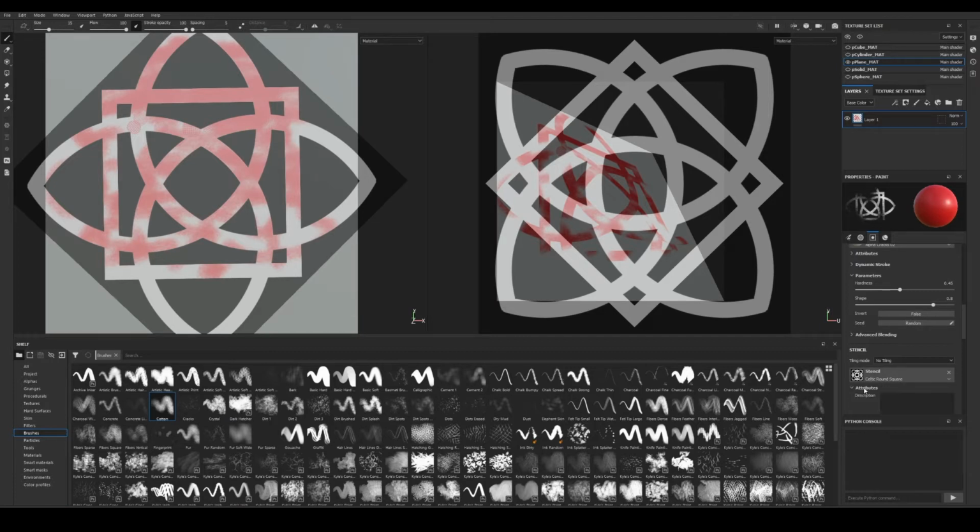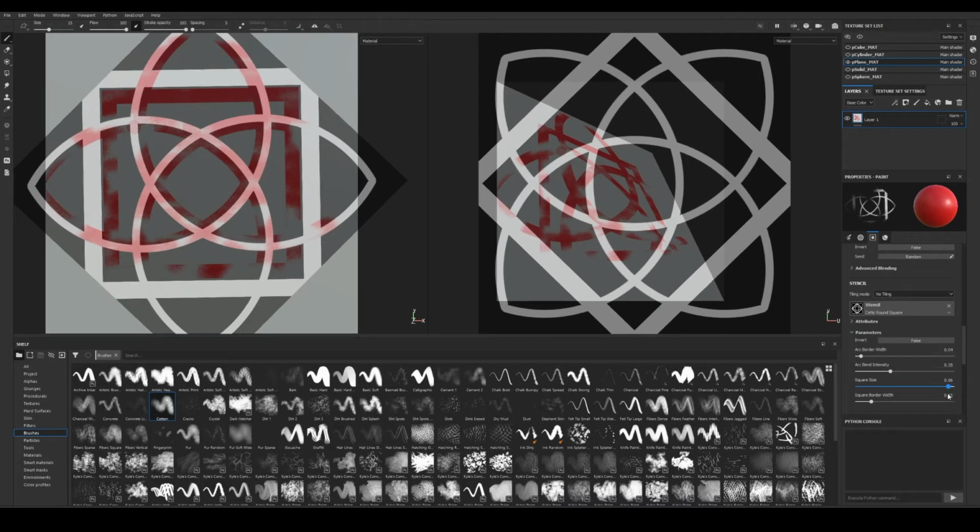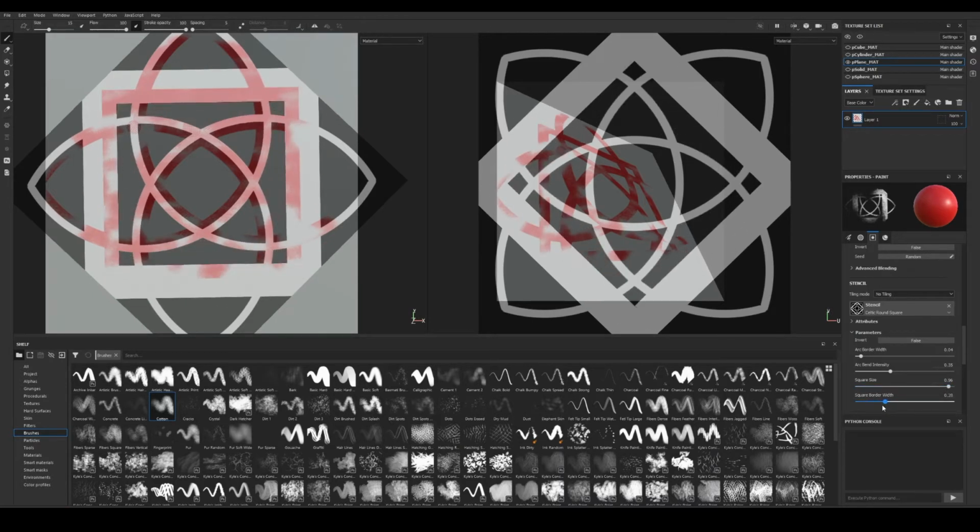So this was the stencil. Now sometimes the stencil has some attribute, and this depends on the alpha that you chose. So you can be quite creative with this.